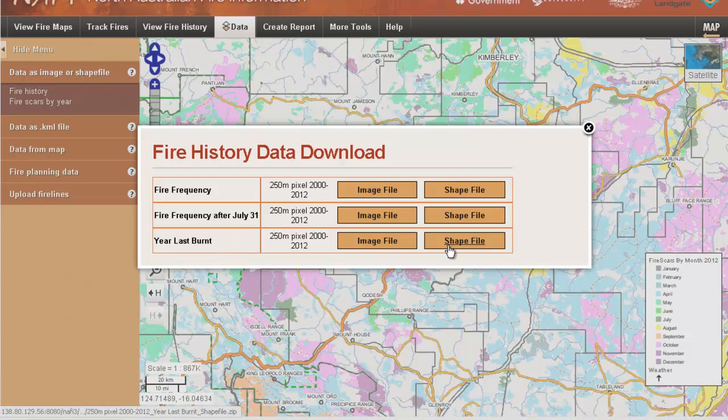Again, we have the two formats, a geo-image or a shapefile. Again, just decide on the sort of fire history you want and the sort of format. Click on the button and it'll download to your computer.